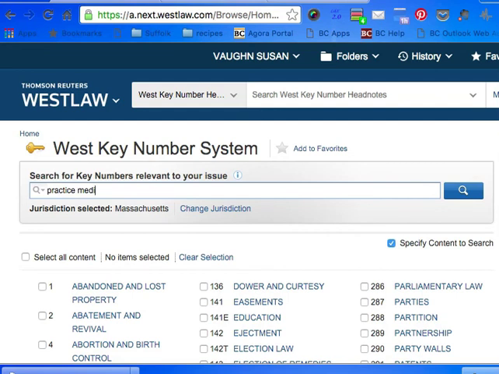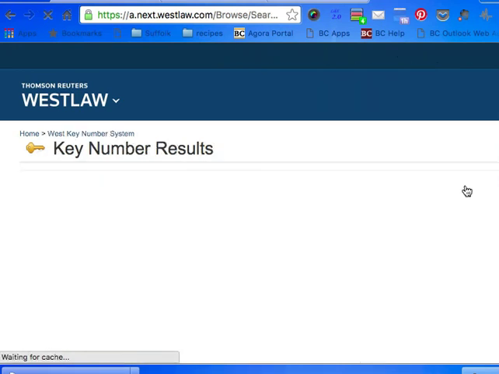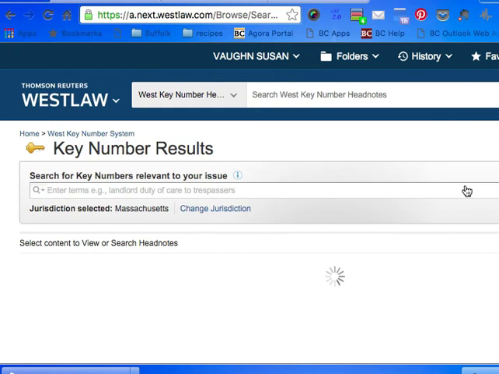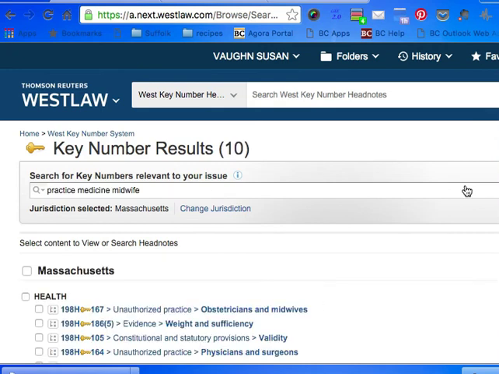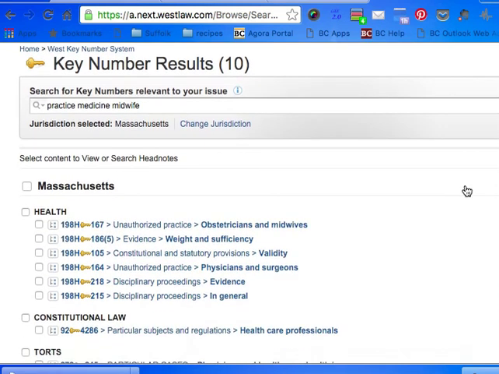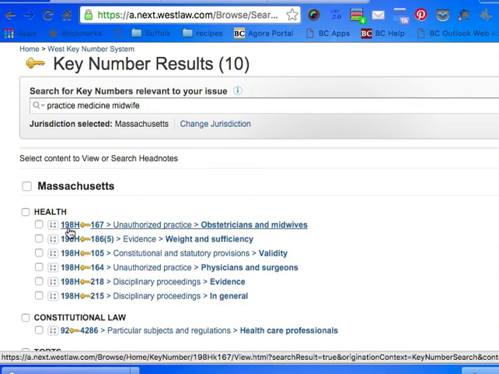I'm just going to put practice, medicine, and midwife. I'll run a quick search there. And what we're getting are the topics and key numbers that are responsive to my search. And you can see the very first one is that same topic and key number that we were working in when we were looking at the Lee case that we just looked at.